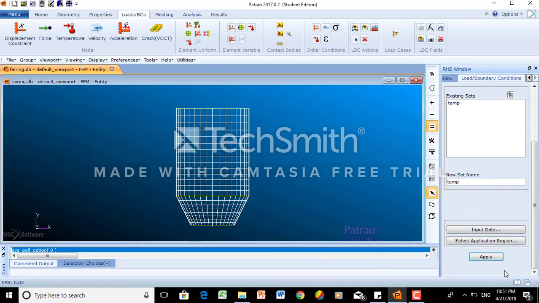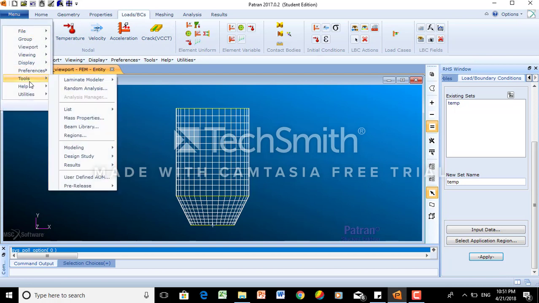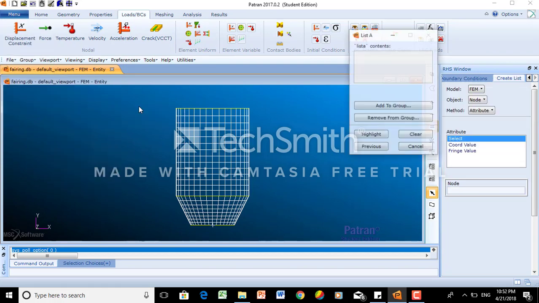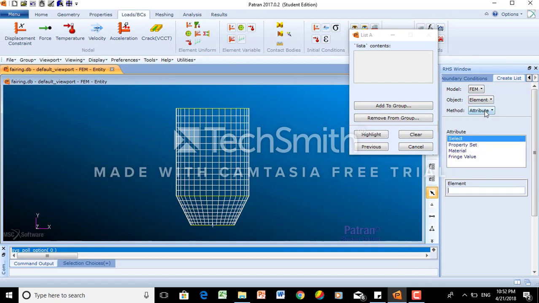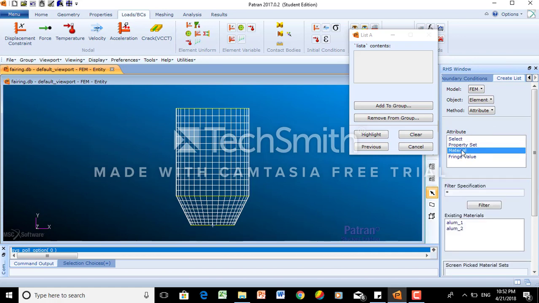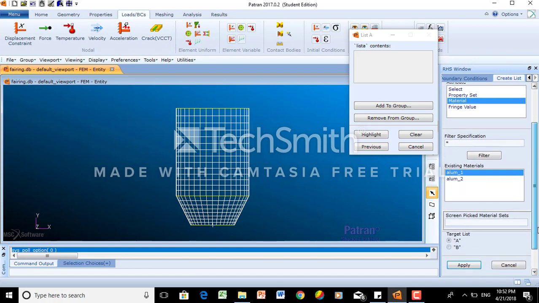Now we're going to create lists. Click on Tools, List, and then select Create. Make sure the FEM element and attribute are selected. Under Attributes, select Material. Under Existing Material, select Alum 1. Set the target list to A and click Apply.